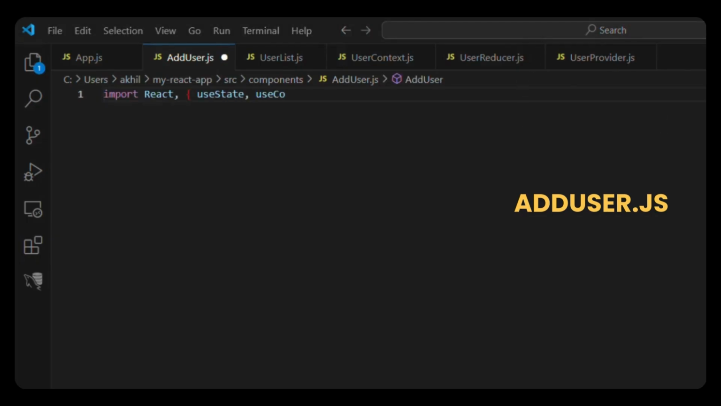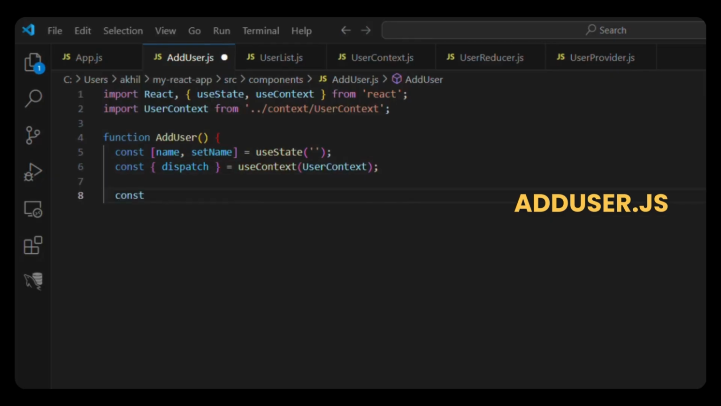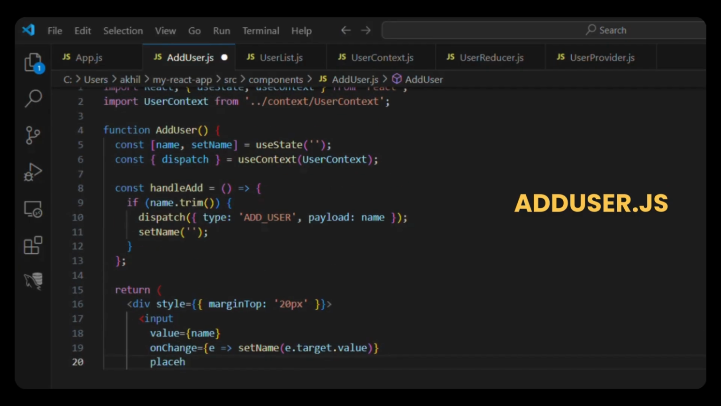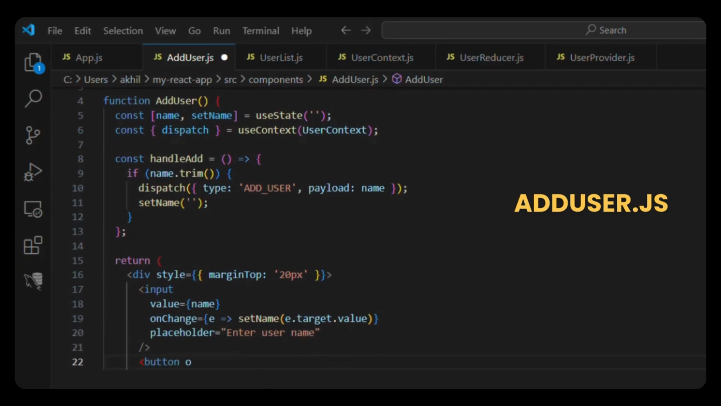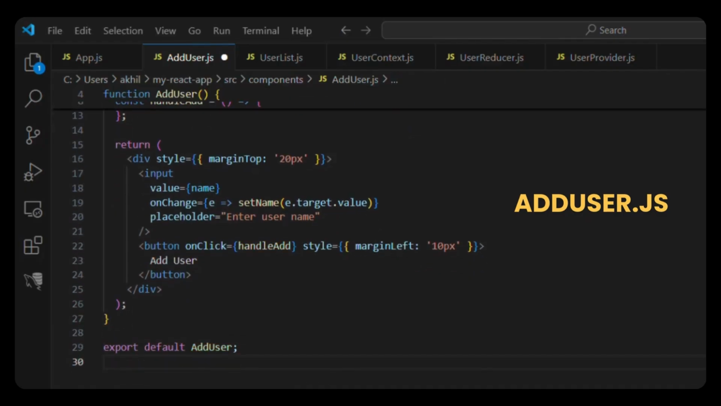In AddUser.js, import React, { useState, useContext } from 'react'. Import UserContext from './context/UserContext'. Function AddUser. Const [name, setName] = useState(''). Const { dispatch } = useContext(UserContext). Const handleAdd = if name.trim, dispatch type ADD_USER, payload name, setName(''). Return div style margin top 20px, input value name, onChange = setName(e.target.value), button onClick handleAdd, style margin left, Add User, button, div. Export default AddUser. We use local state to store input and dispatch to update global state.